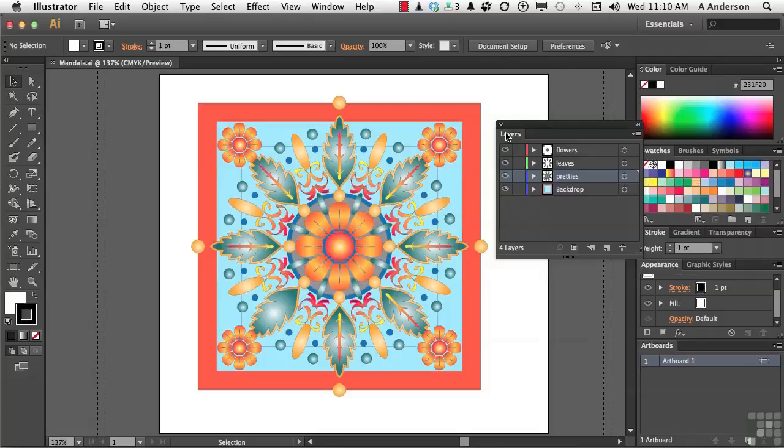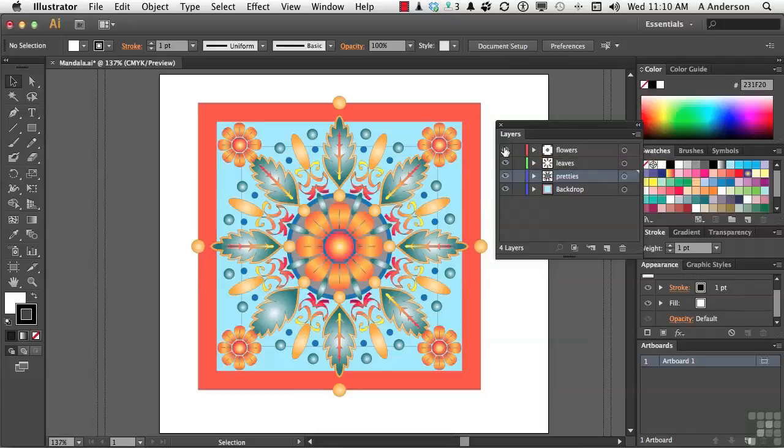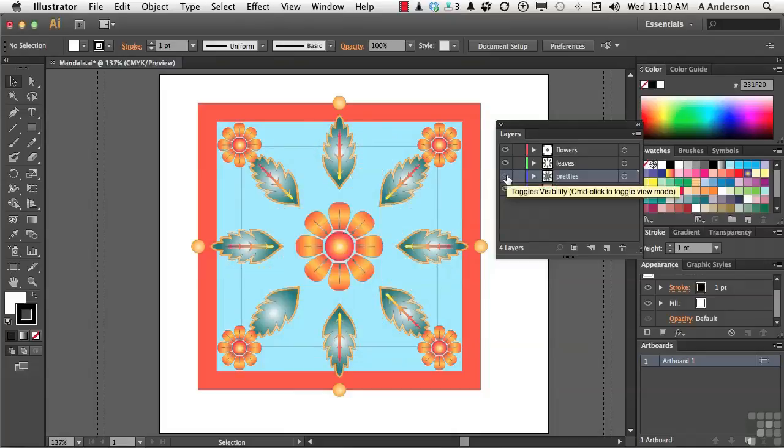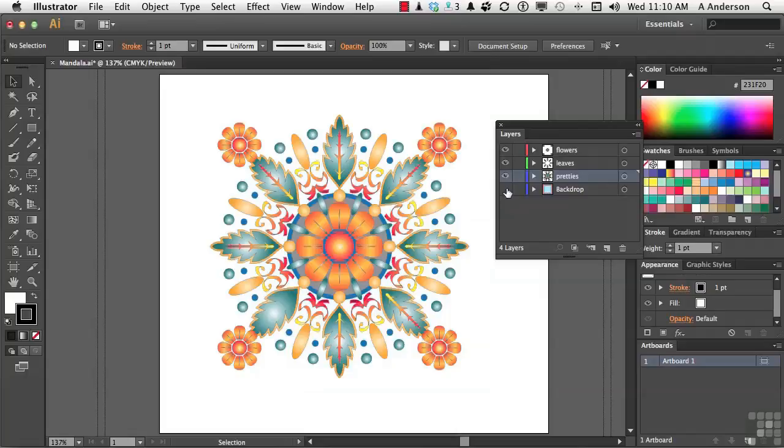Now you can see I have 4 layers, and this is just a little bit of a 101 on layers. We'll get into more detail in this chapter as it goes on. As you can see, I've got one called flowers, and guess what? The flowers are in that layer. I've got one called leaves. I've got one called pretties, my pretty, and backgrounds right here.